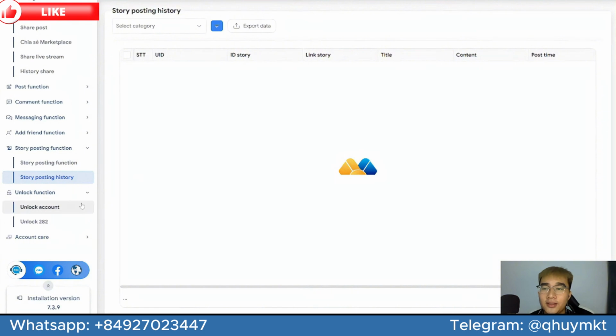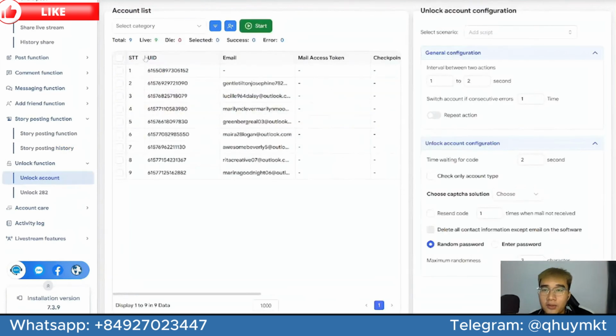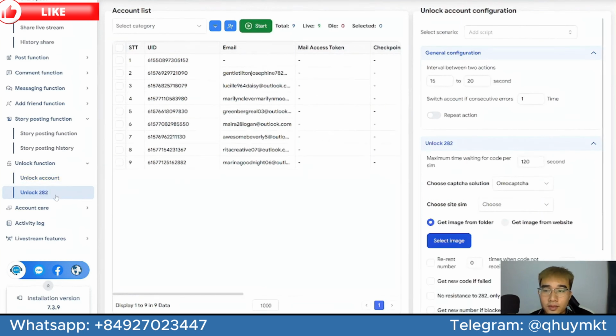Unlock function is one of the most important things, and it is very vital right now. For example, you comment a lot with one account, or you post a lot with one account, and your account is locked. You can use this function to unlock it, because the tool works automatically. Even when it is hard to open, the tool can still manage.